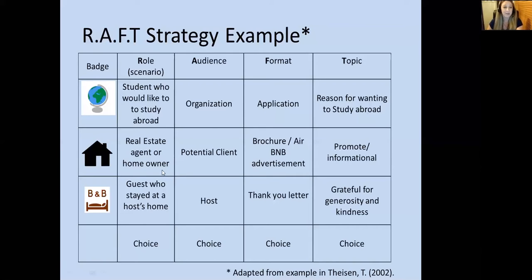So again, there's the real estate agent, a potential client. They could be creating a brochure or an advertisement, and the topic is to promote, or it's informational. A guest who stayed at a host's home: you're wanting to write a thank you letter to your host, and the topic is that you're grateful for their generosity and kindness. And so you can see how this format can go in so many different directions and can really include so many different ranges of proficiency levels.